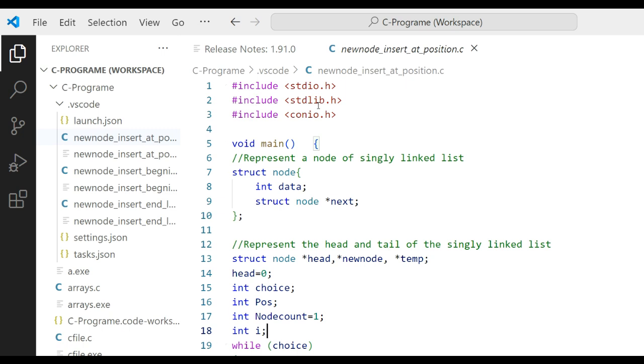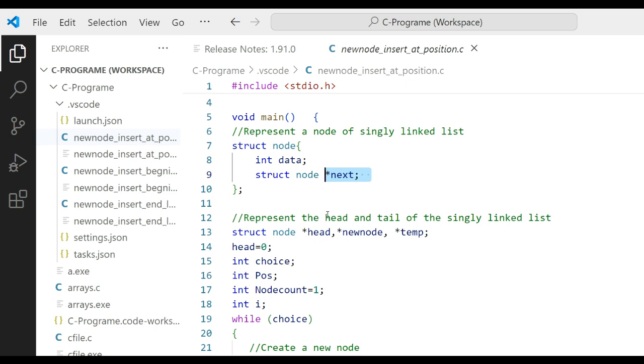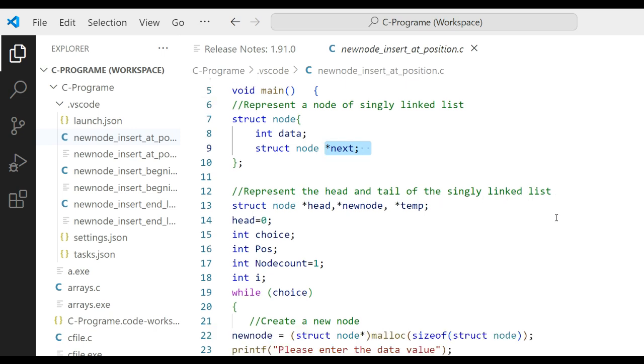Include stdio.h, include stdlib.h, and include conio.h. Here we define a main function, void main, and how can we represent a linked list? Through the structure node: integer data and struct node pointer next. It defines the cells that represent the singly linked list. Now represent the head and tail of the singly linked list.